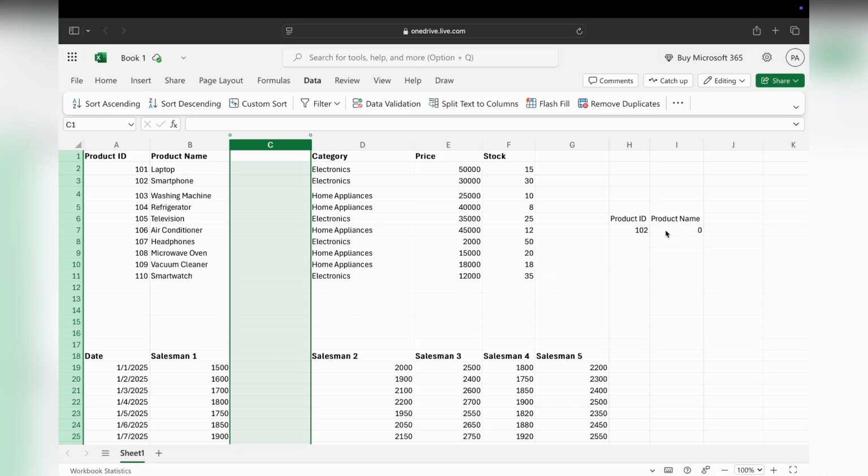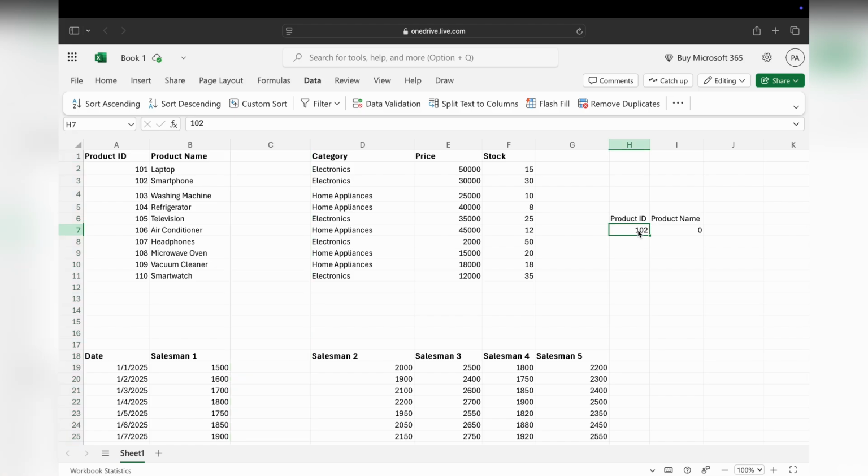Now, one more error that we face: let's say instead of 102, I write 111, a product ID which is not present in my table, then it will show me an error. So these are a few shortcomings in the VLOOKUP formula. To overcome this situation, we can use the XLOOKUP. I'm going to teach you how we can do that.